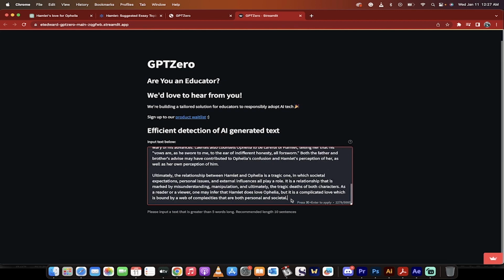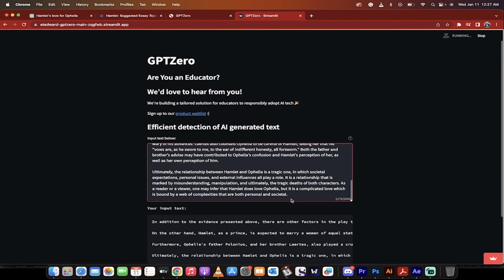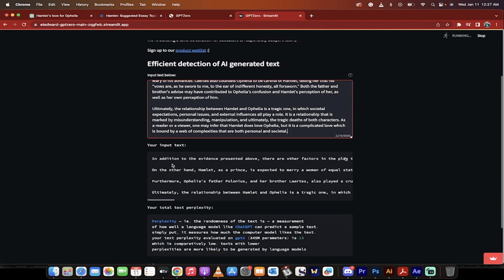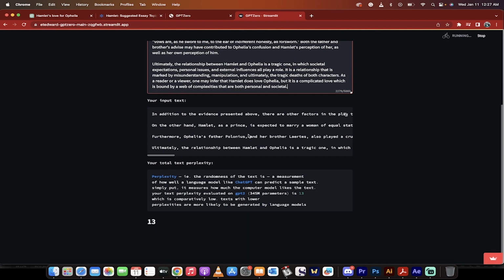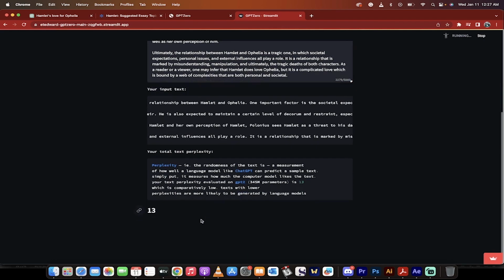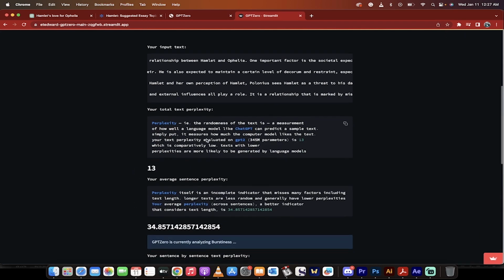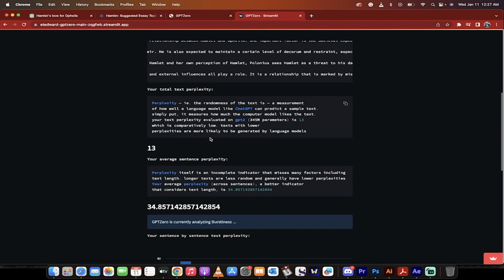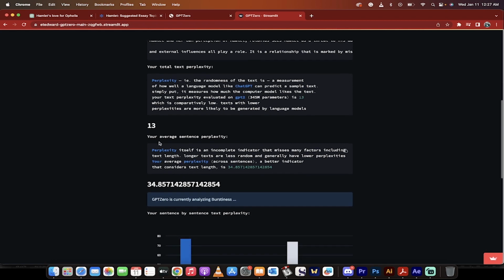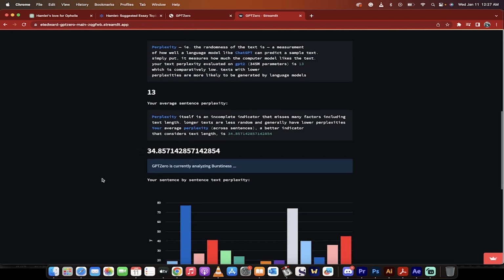Now, in order to check it, you actually have to hold down the Command and the Enter key on a Mac. So I'm going to go ahead and do that. And I'm going to let it do its thing. Here we go. And now it tells us what our text is inputted as. It's given us a perplexity of 13. And in particular, the lower the perplexity number, the more likely it is to be computer or ChatGPT generated. So far, it looks like our perplexity is pretty low, so it's catching on to us.